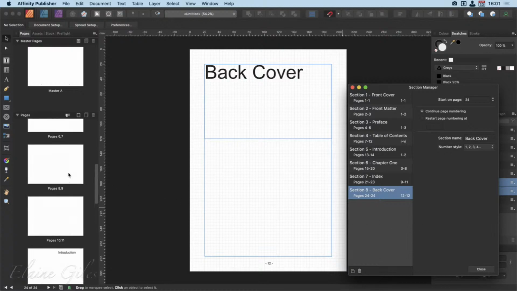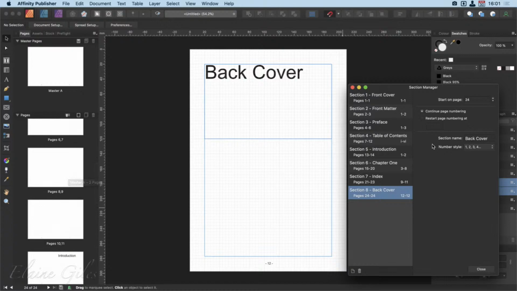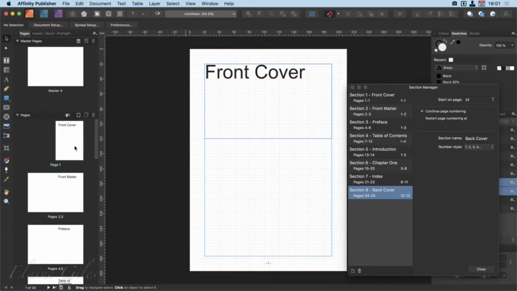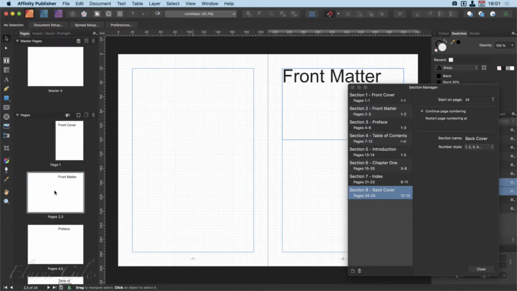That will make your life way easier in the future. And it means it's taken care of the page numbering at a really early stage. Now, for something like the front cover and the back cover and the front matter, we don't necessarily need the page numbers showing all the time.